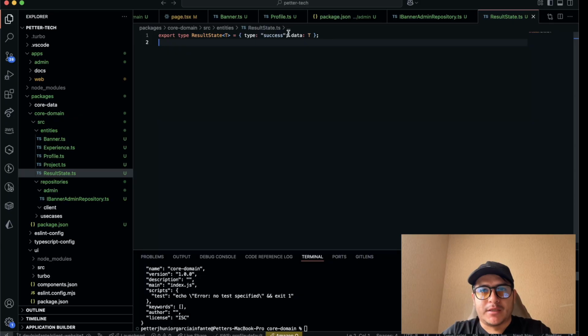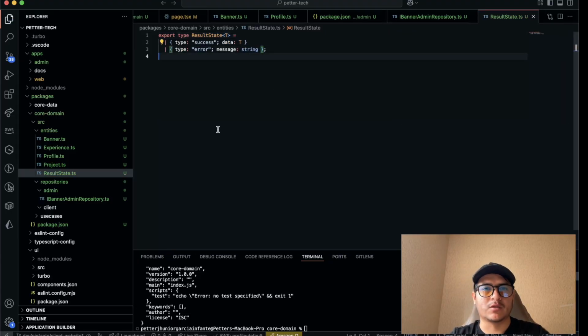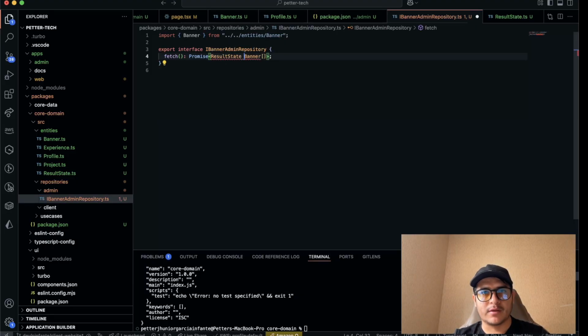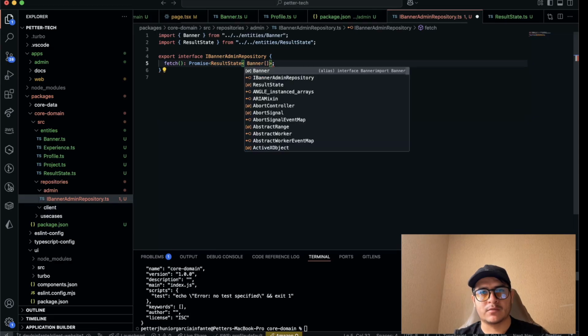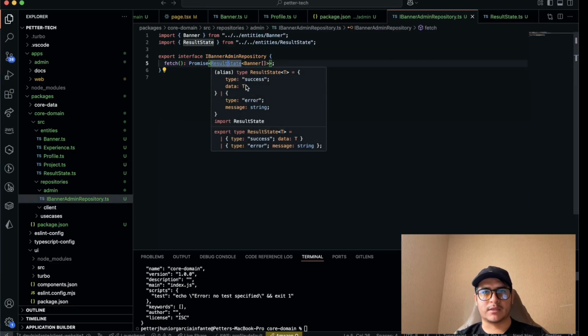So we are using the success, but we are also going to define another type for when there is an error. So type error, and for errors we are going to return the message instead of data, and this is going to be a string. So we have two types. Now we can use this here like this. Okay, state, and we can get the data. So each time we are going to return a promise, but the promise has a success or an error.